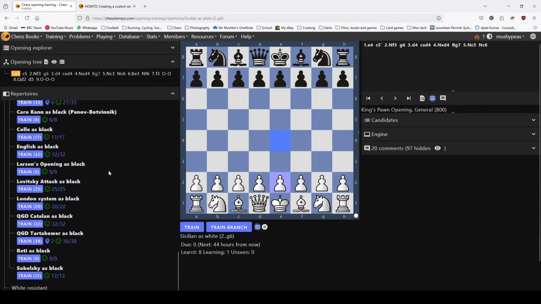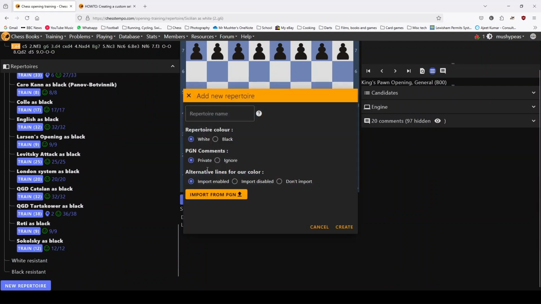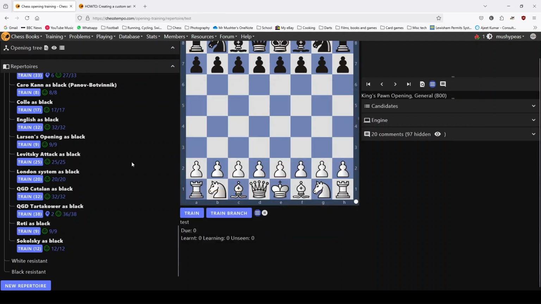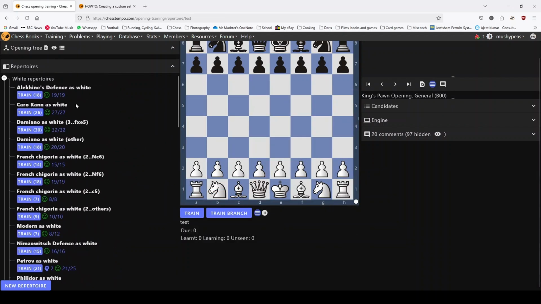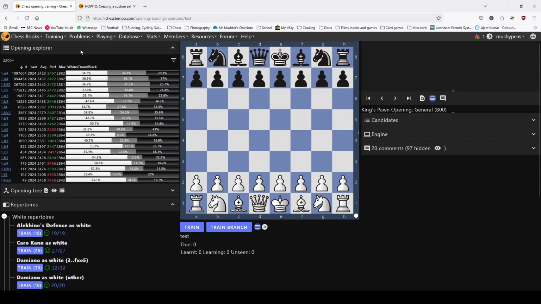I'll now go through how you create a new repertoire. You can either load up a PGN or you can create it from white or black. So I'll just create it from white. I'll call it test. I'll click on create. And then now you've got options. So I can click on the Opening Explorer.